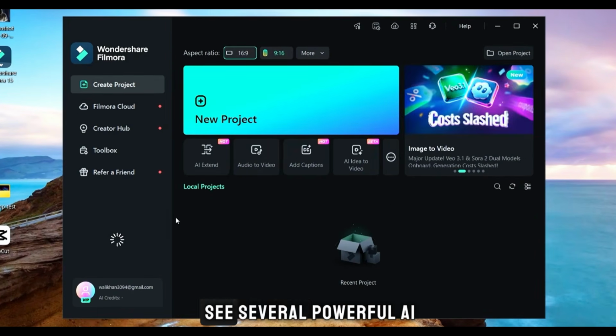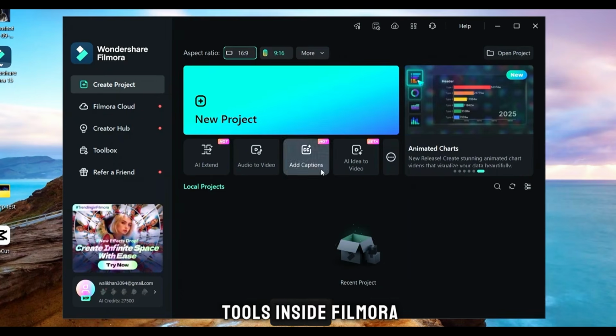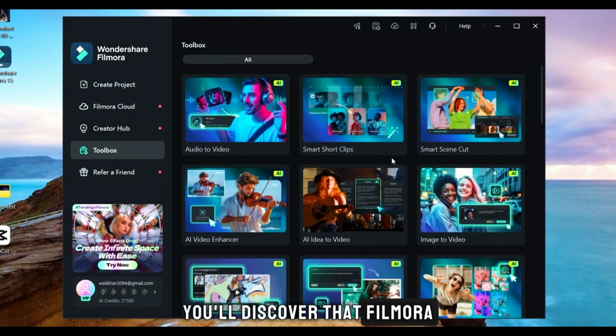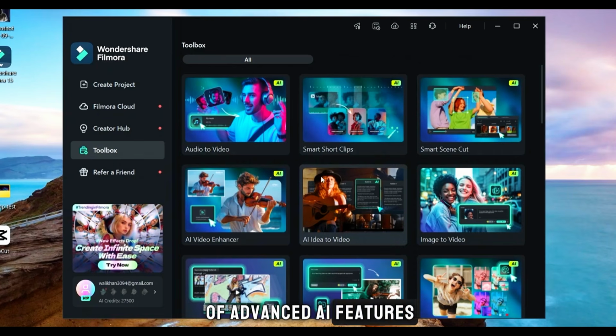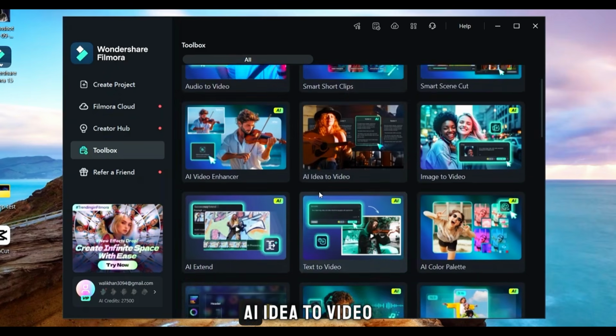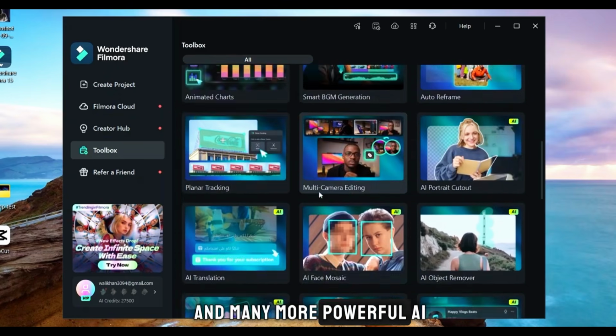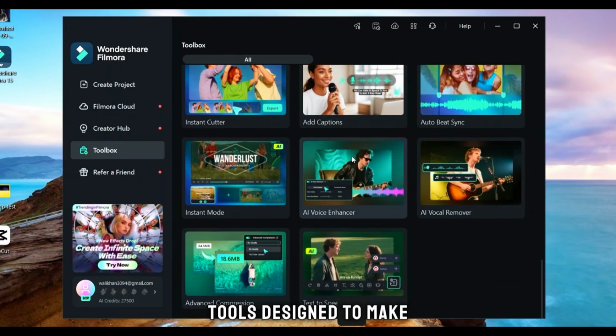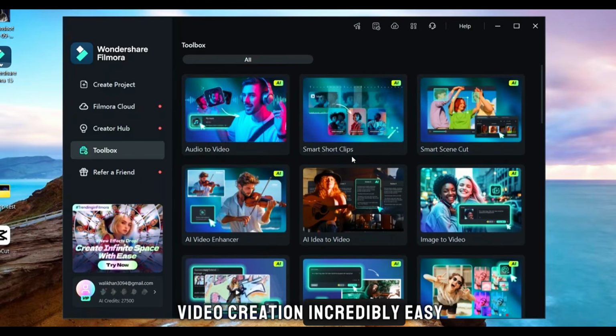Now here you can see several powerful AI tools inside Filmora. And if you click on the three dots, you'll discover that Filmora is packed with a wide range of advanced AI features. Tools like audio to video, smart short clips, AI video enhancer, AI idea to video, and many more powerful AI tools designed to make video creation incredibly easy.